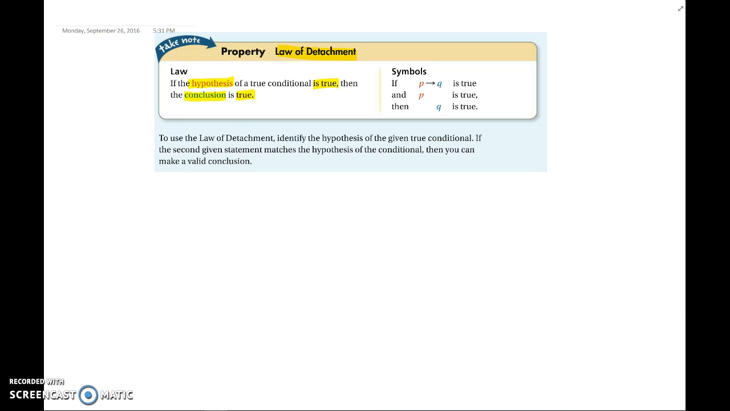So when you're answering a question like this, what you want to do is first identify and make sure that both the hypothesis and conclusion are true, and then identify the hypothesis of the given conditional. And then if the second statement matches the original hypothesis, then you can make the valid conclusion that the conclusion is going to occur.